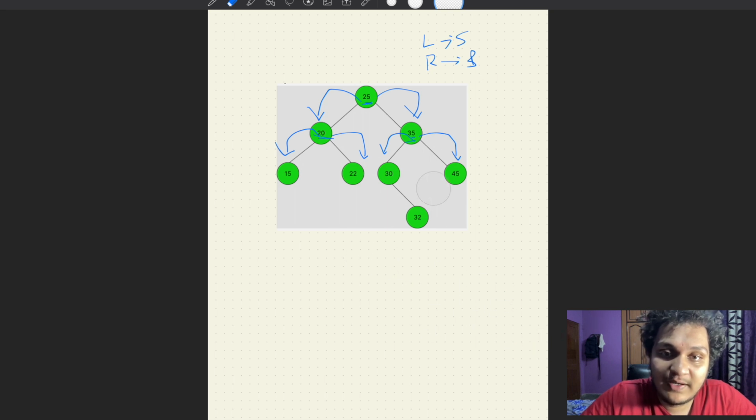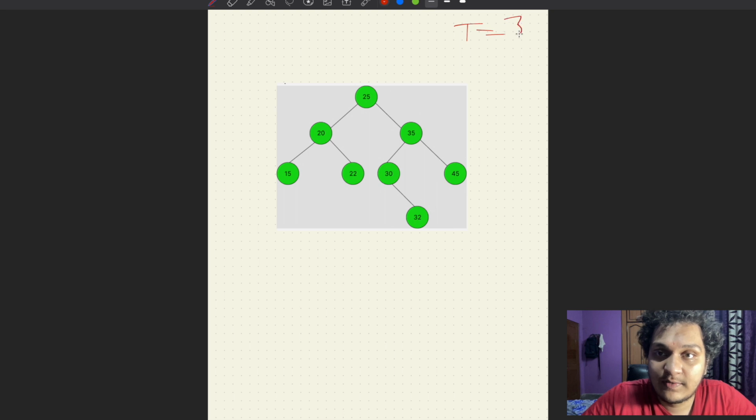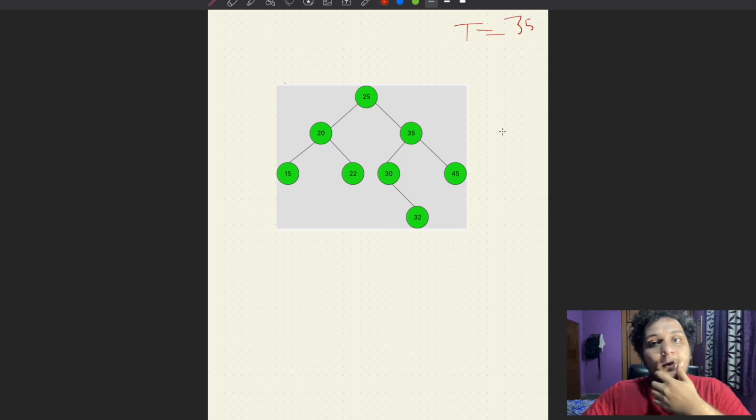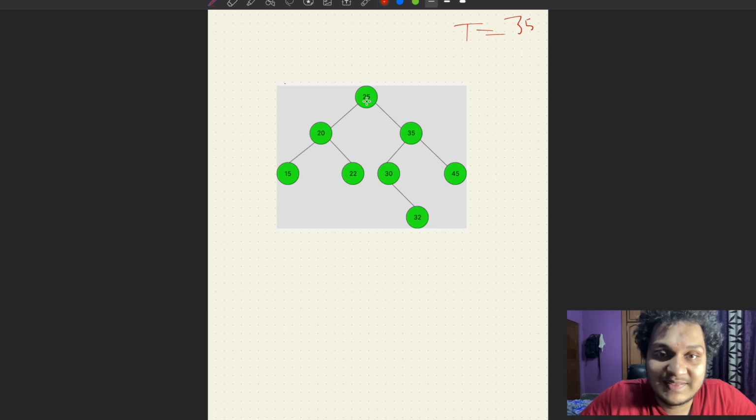So now we have to find the target value, and here the given target is 35. Okay, so now we will see what the root value is. The root value is 25. The target value is more than 25, so we have to go to the right side and see what this value is. It is 35, which is equal to the target value.